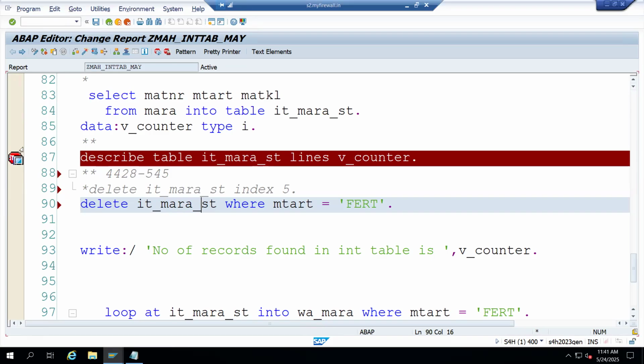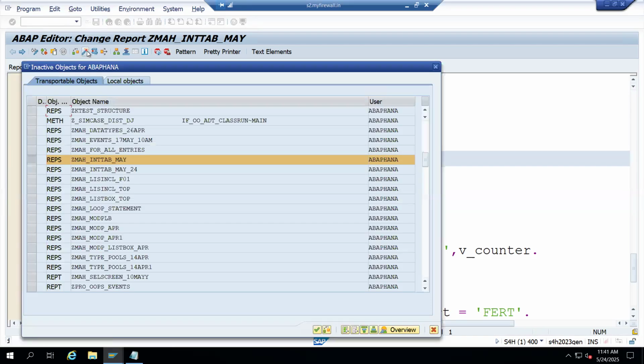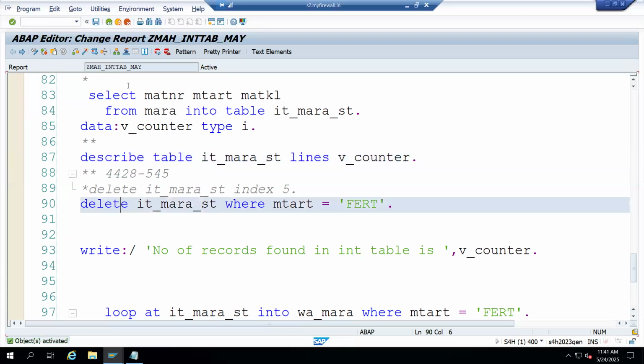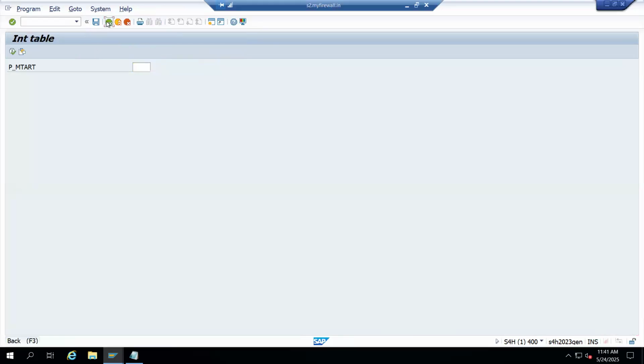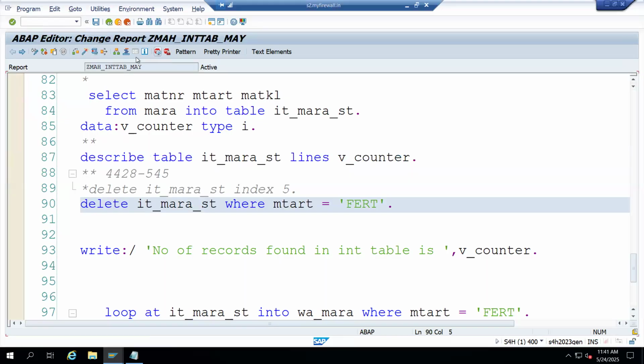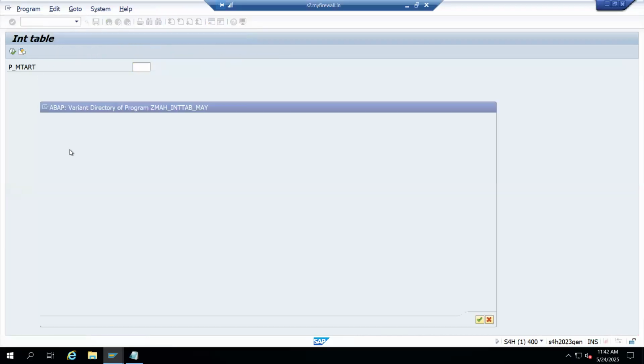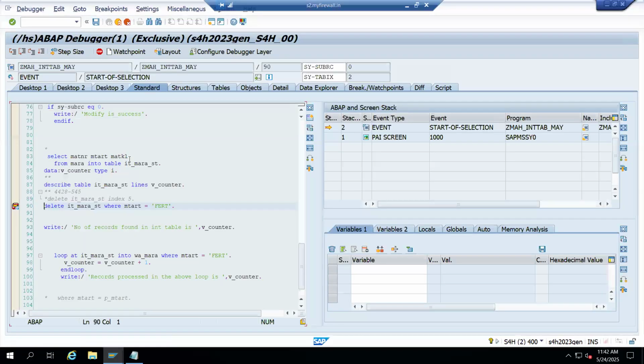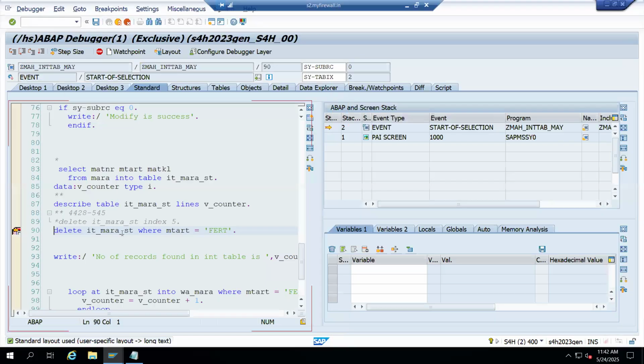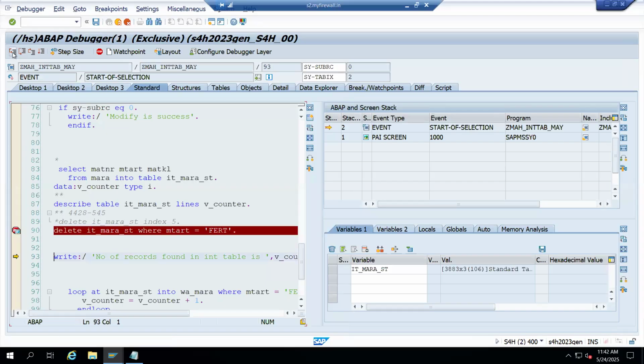Put the breakpoint here. Activate. Put the breakpoint here. Execute. Use the variant previous values as input. Execute. Right, so the IT underscore MARA records are 4428. So you are deleting based on the condition, 3883. Correct, right? Yes, sir. So more than one record is deleted.